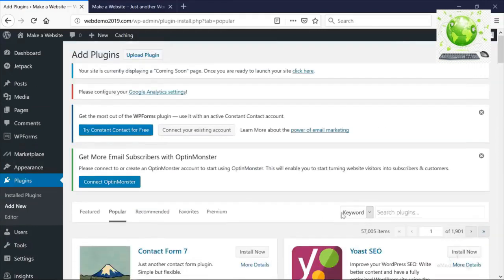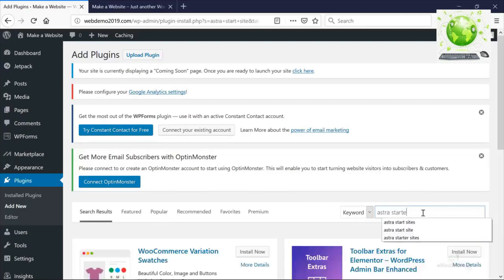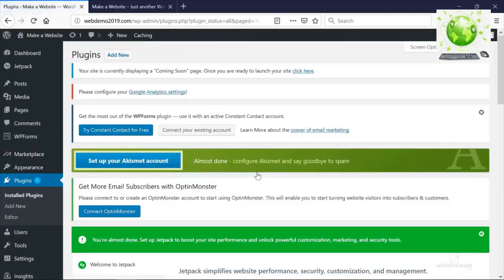The plugin that we're going to install now is going to be one that allows you to create instantly a beautiful looking website template. So what you need to do is go to add plugins and then search for a plugin called Astra Starter Sites. And that's the one there, Astra Starter Sites. Install now and click activate. That will allow you to import an already built website in a matter of seconds.